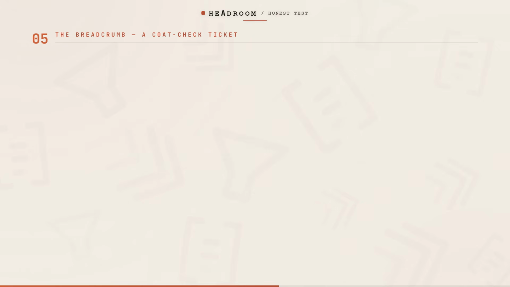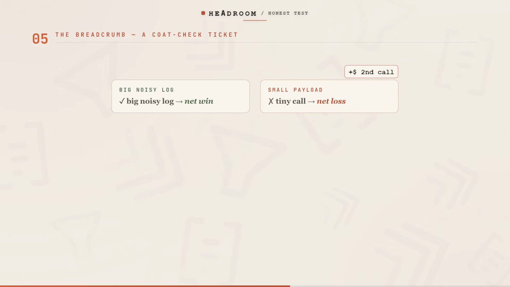So you get the savings without permanently losing data, which sounds like a free lunch. But here's the catch most people miss. That retrieve is a second API round trip. On a big noisy log, you saved thousands of tokens, so one retrieval is nothing. On a small payload, you compressed away a little and then paid for a whole extra call to get it back. Sometimes you spend more than if you'd done nothing.